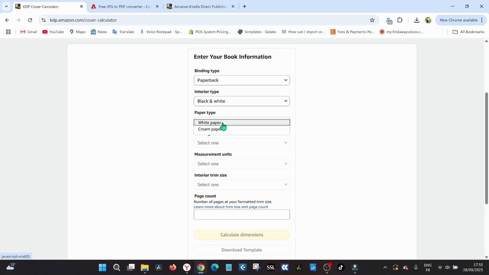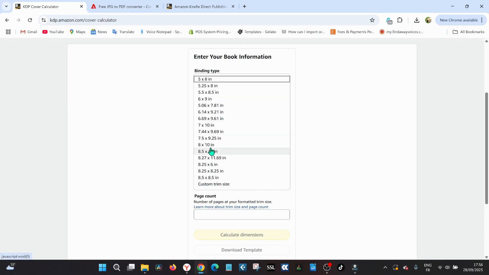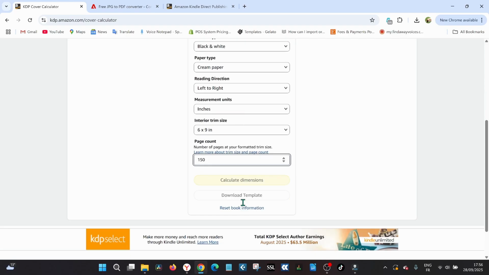Then paper type inside, cream paper. If it's only text, cream paper is better. And then reading direction, you have to select left to right. And measurement units, so inches is also good because it correlates with the dots per inch. And interior trim size, you pick something, well, a popular size is 6 × 9 inches. That's what's called, I think, US Royal. And so I'm picking that. And then page count, let's say 150, but your book might be twice that.